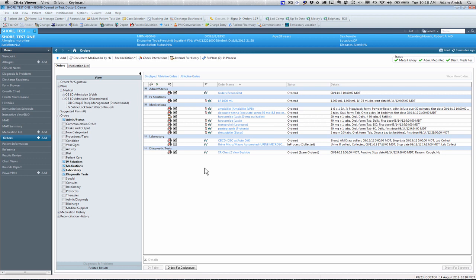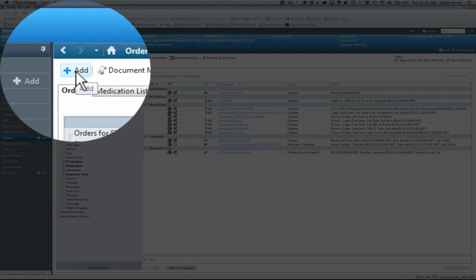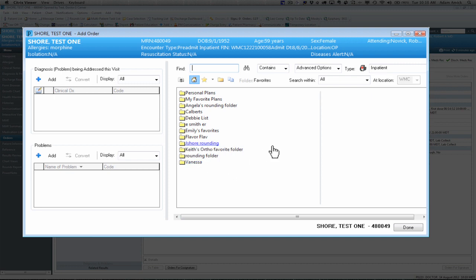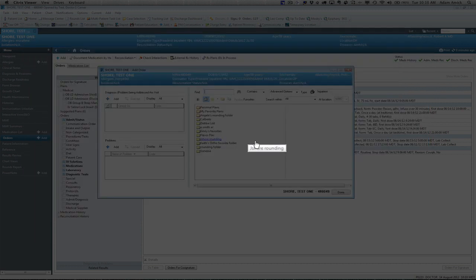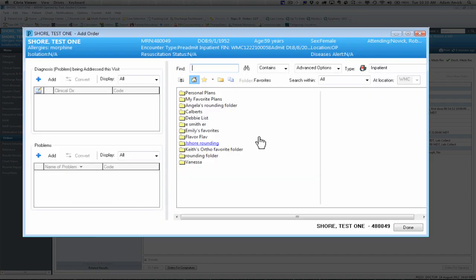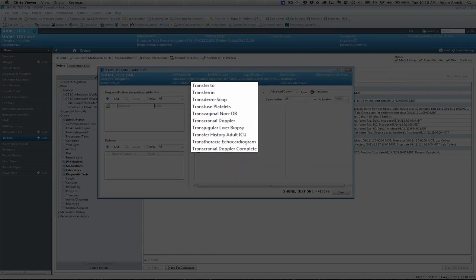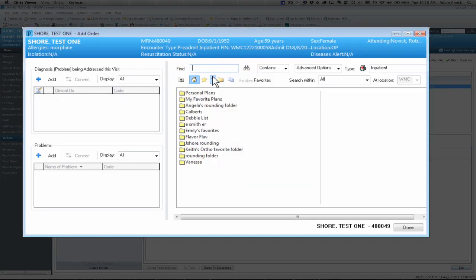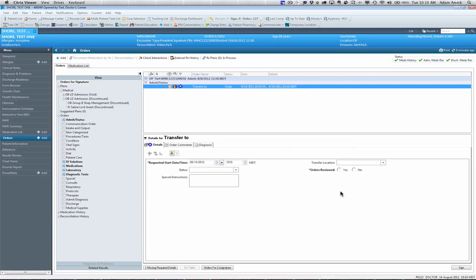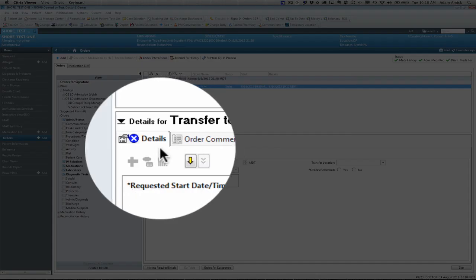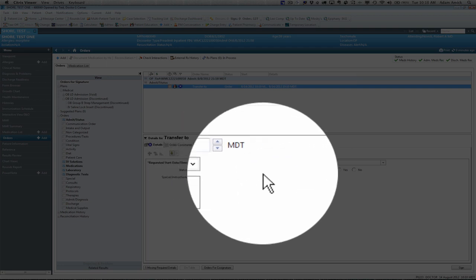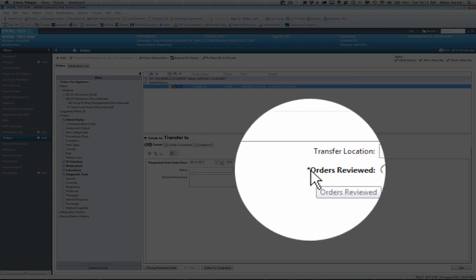Let's go to our next topic, which is transfer to orders. So let's say we want to transfer a patient to another unit. And we're not necessarily wanting to discontinue a complete PowerPlan and all their orders, but we have reconciled their orders. We're going to hit the plus add. It takes us to our ordering window. We're going to find the transfer to order. Notice that we have missing required details. Missing required details are indicated by the asterisk next to it.